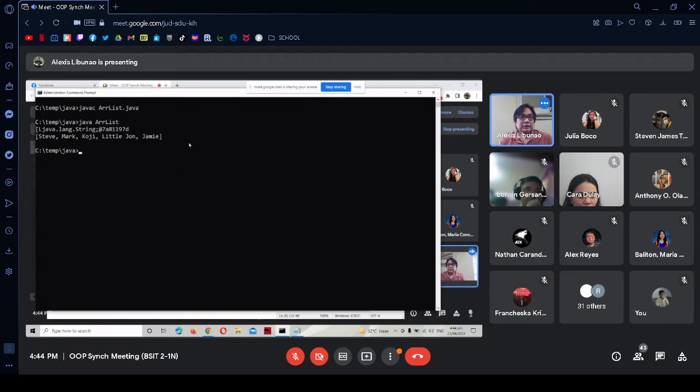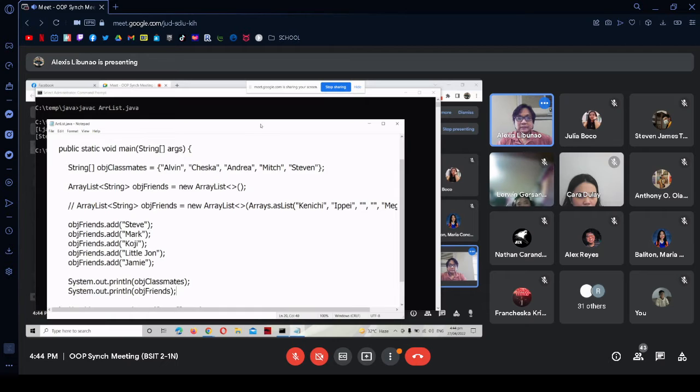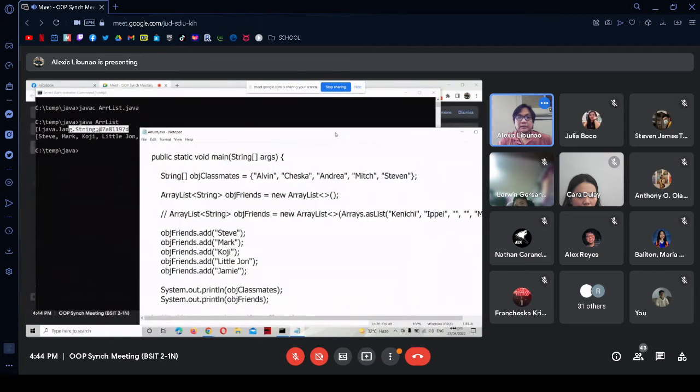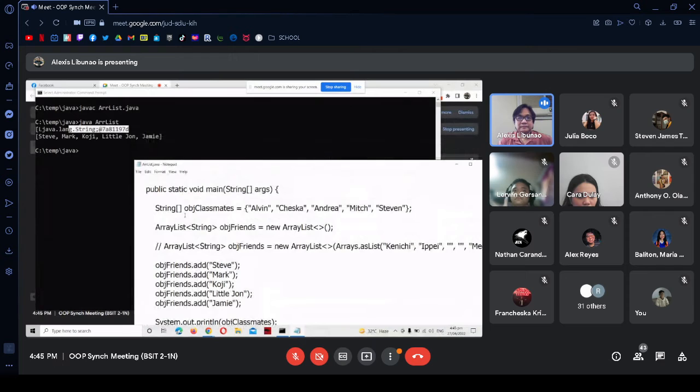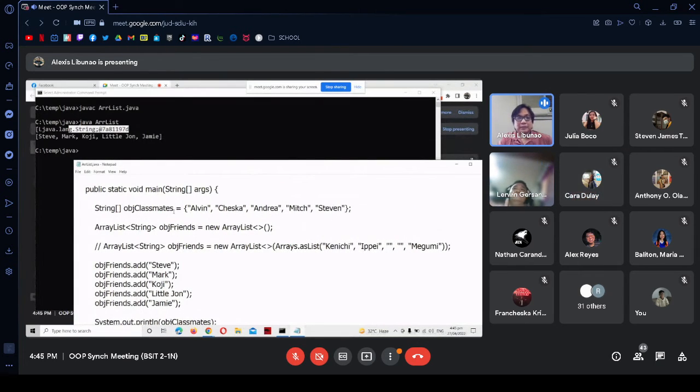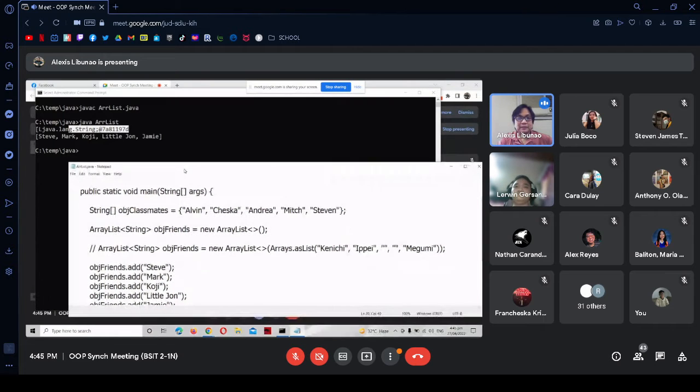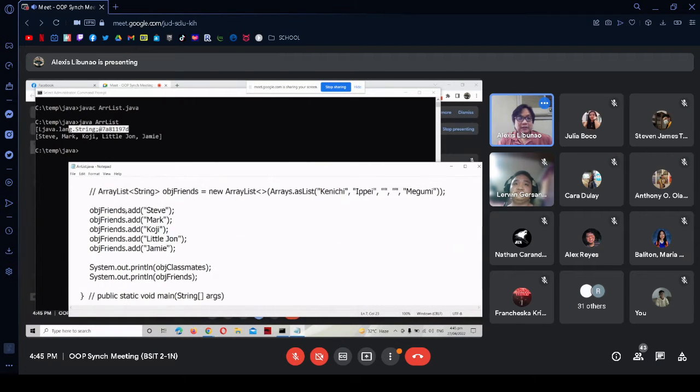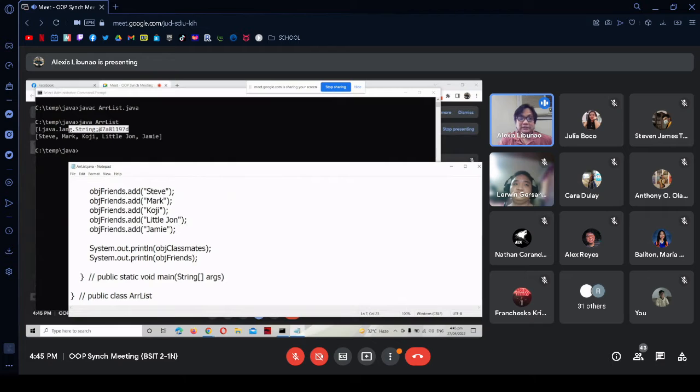As you can see, with regards to printing out, what do you think happened here? When we printed out the classmates, something happened. Again, classmates is a traditional array, and of course, friends is an array list. So what happened?